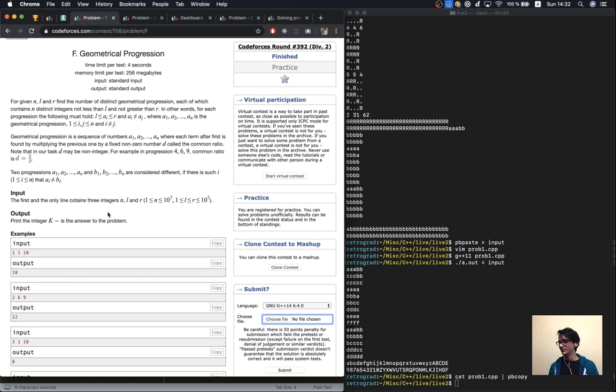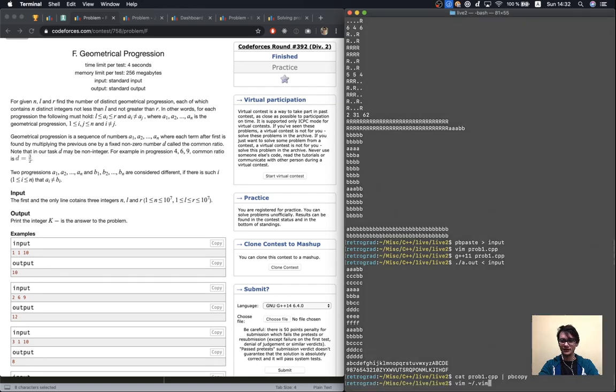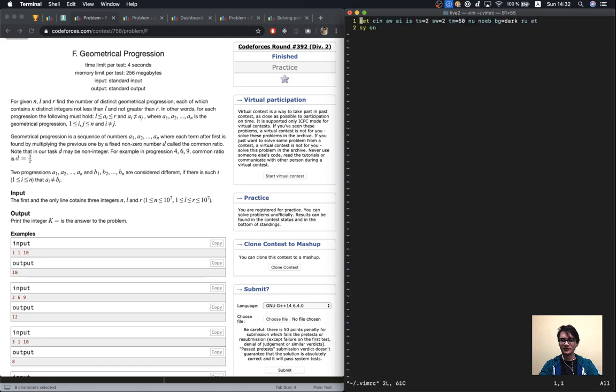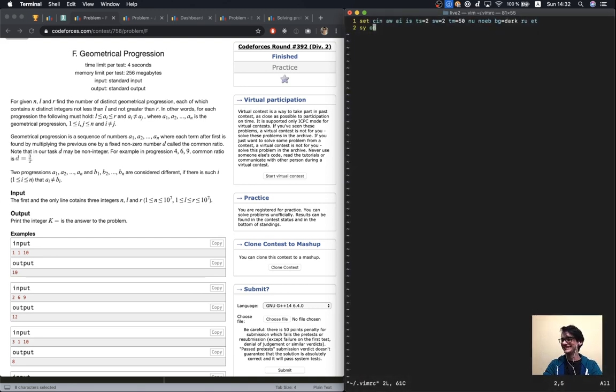Can I share my vim.rc file? Yes, sure. I can do that actually. So this is my vim.rc file. Enjoy.